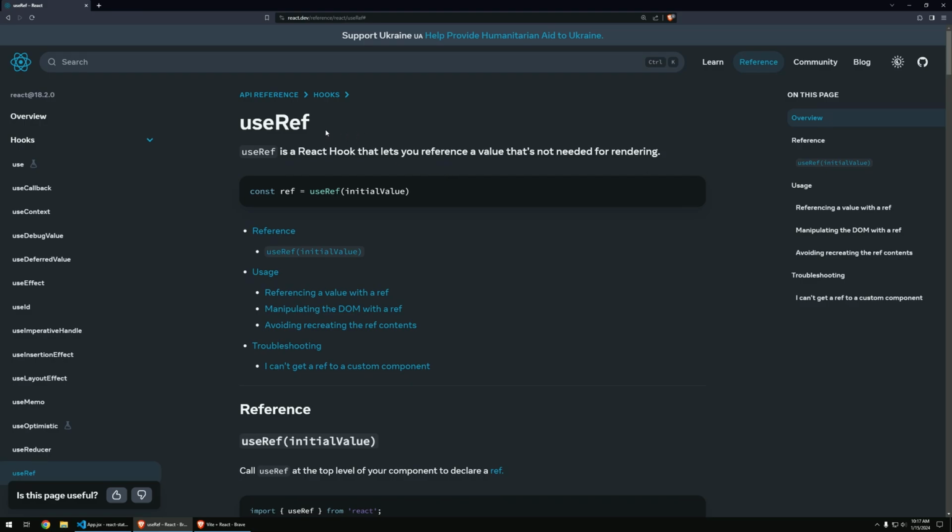Today we are going to talk about useRef, one of the easiest hooks in React. With useRef, we can reference a value that is not needed for rendering, and we can also reference DOM elements. So let's see how this works.